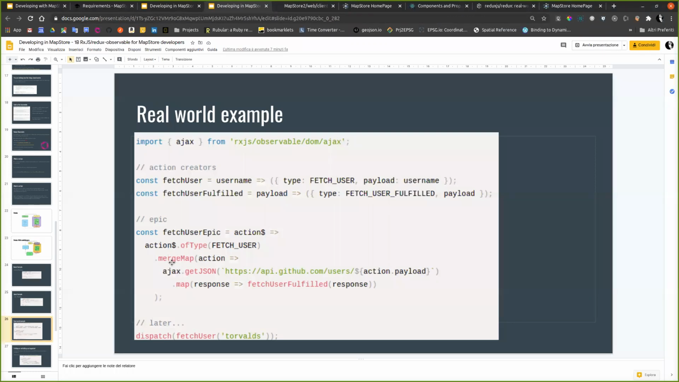Here you see the mergeMap, which is the same as flatMap, another name for flatMap, an alias. On every fetch user, I will have a request on the server, and on response, here I return a promise, so there is an implicit conversion between observable and promise. Then this emits a new action on the final stream. So it finally dispatches the action returned by this.